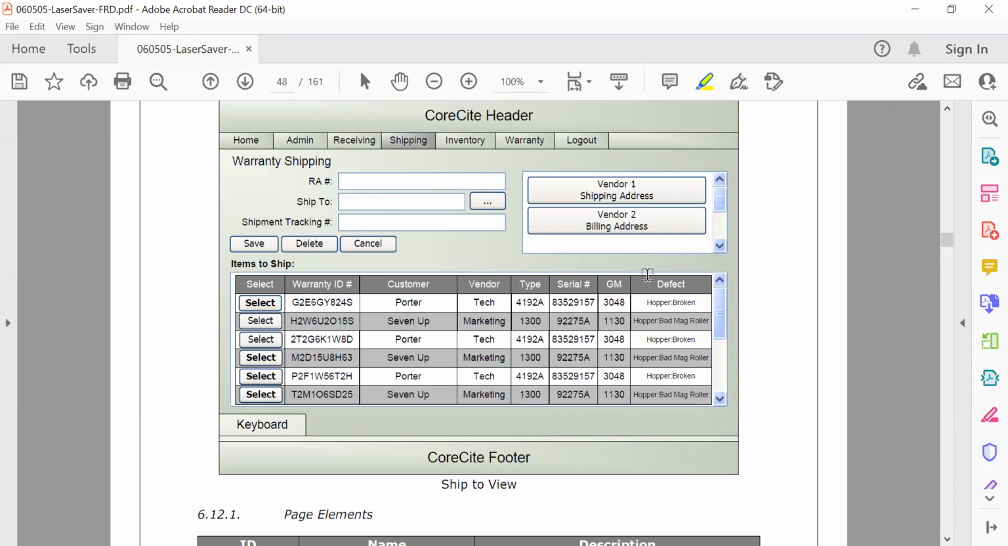When I click on that ship to field, it will populate. And what it will do is say, okay, you selected these 4 items. Now you're selecting a vendor. Where do you want to send it? And they will select vendor 1, and then it'll get populated. When it generates the shipment tracking information, it'll say, hey, these 4 items need to go to this vendor.